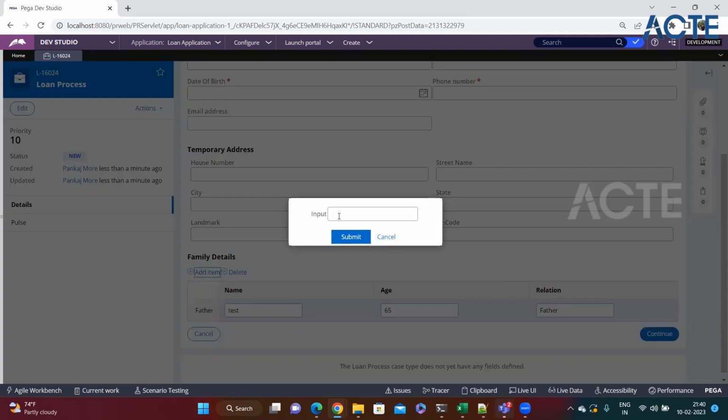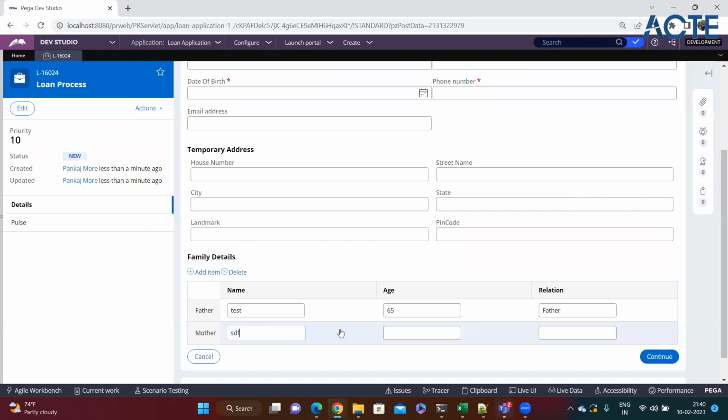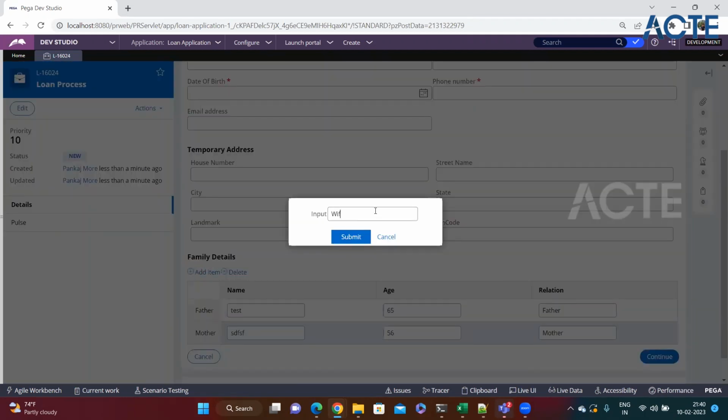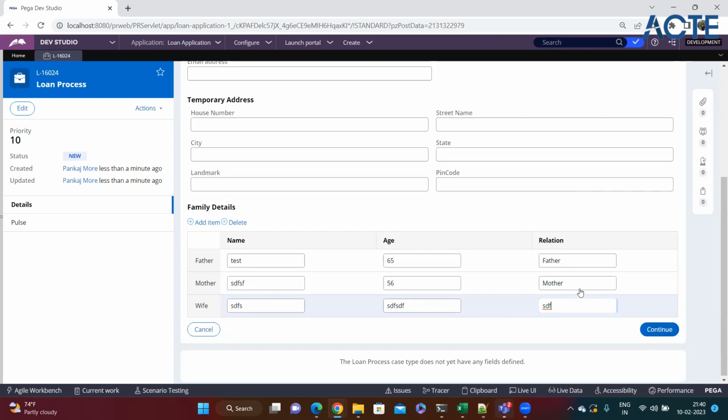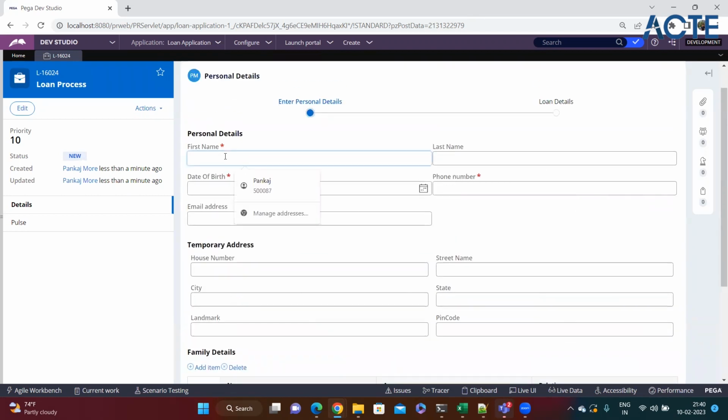And then another row, let's say it's my mother detail, like name, age, and then mother. And then I have to enter, let's say, the wife, like this, so name, age, and like that, so you can see the difference, right? So now if I submit this, I'll show you on the clipboard how it is displayed.